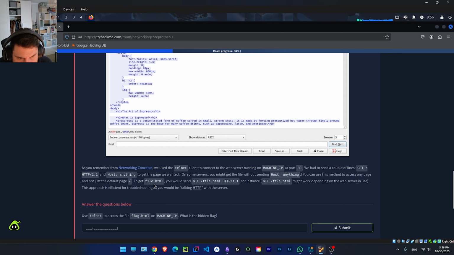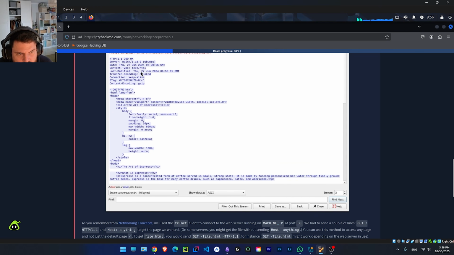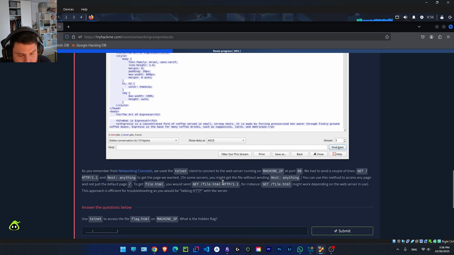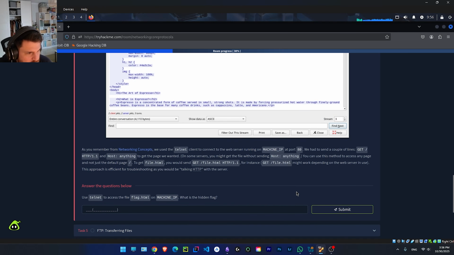To get file.html, for instance, you would say GET root and then file.html, right? If in the root folder on the web server the file.html you request exists, it will respond with a 200 OK. If not, maybe 400 or something, depending on the web server in use. This approach is efficient for troubleshooting as you would be talking HTTP with the server.